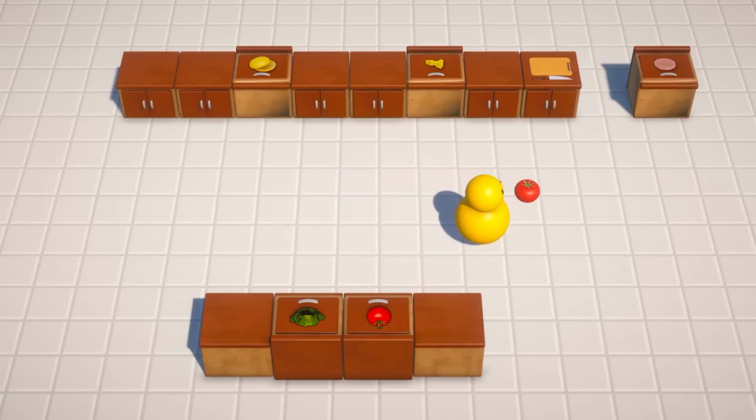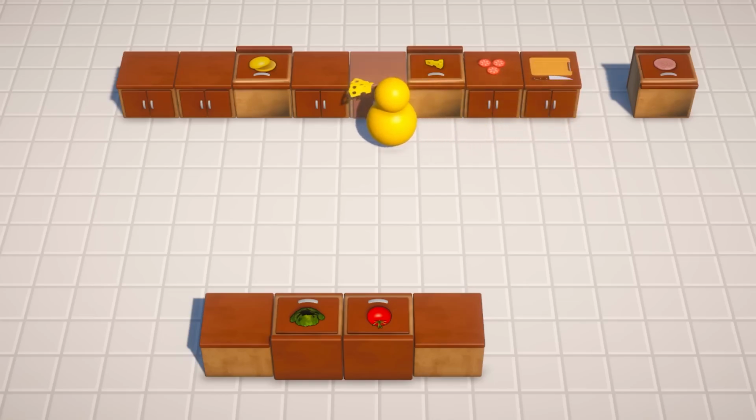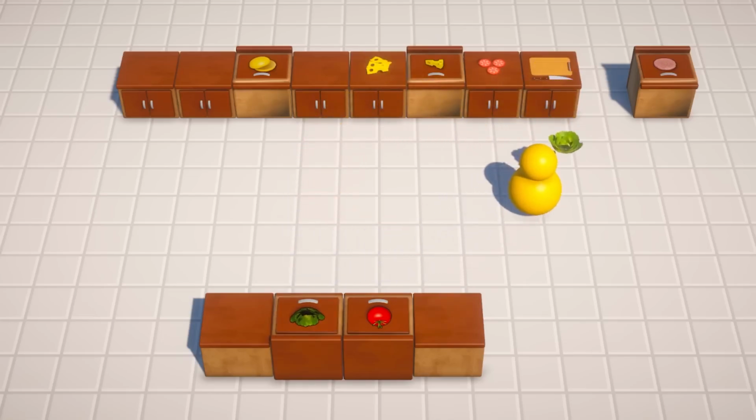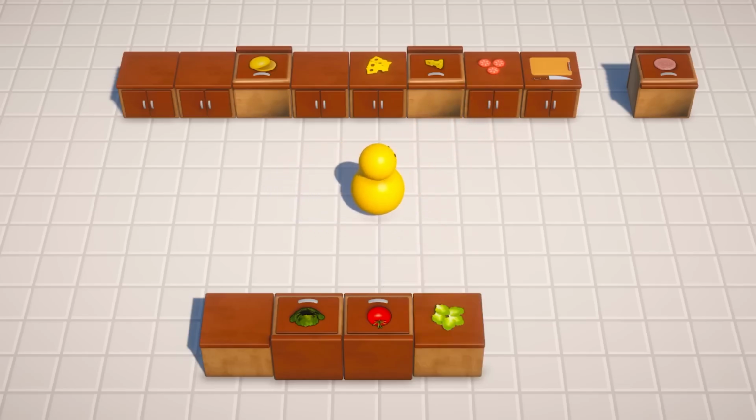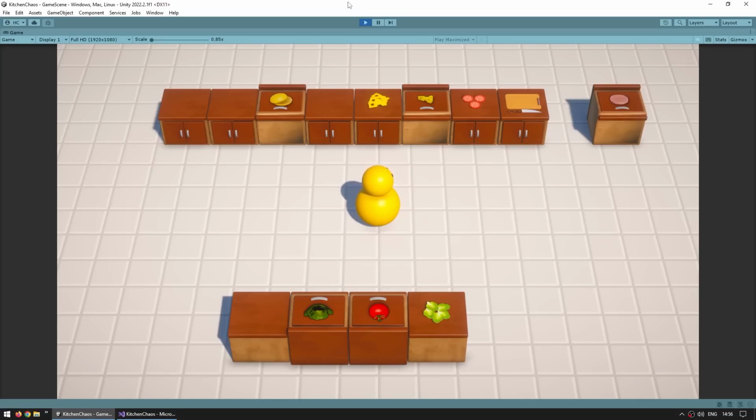Okay, so over here, let's pick up a tomato, go up there, slice it. There you go, got some tomato slices. Now pick up some cheese, go here, slice it, and there you go, got some cheese slices. And finally the cabbage, go up there, slice it, and there you go, some cabbage slices. All right, awesome. So everything is working perfectly.